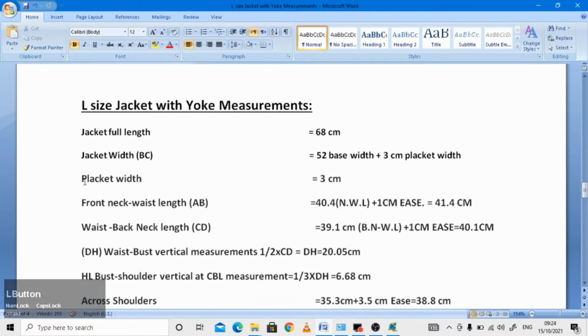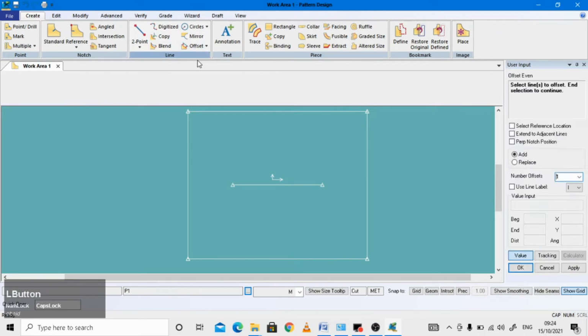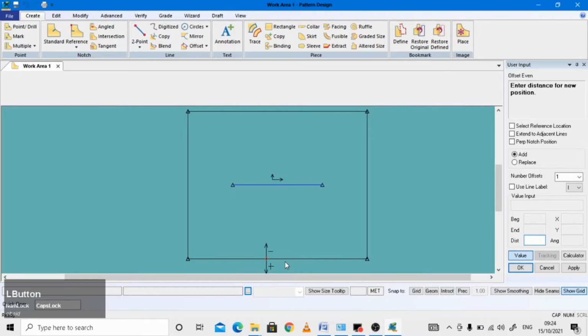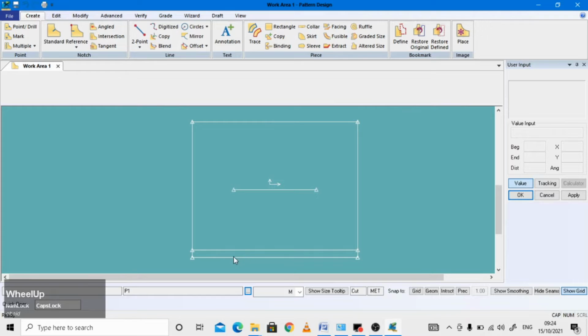Let's see in the measurement chart what is next. The placket width is equal to 3 centimeter. We have to define the placket, so go to the offset menu and select this front line, and -3 is the placket position, right click and then open. Students, you can see this is the exact front line of the jacket. This is the placket area. This is called the basic structural line for the front portion of the jacket. All the parameters we have to calculate from this line only.